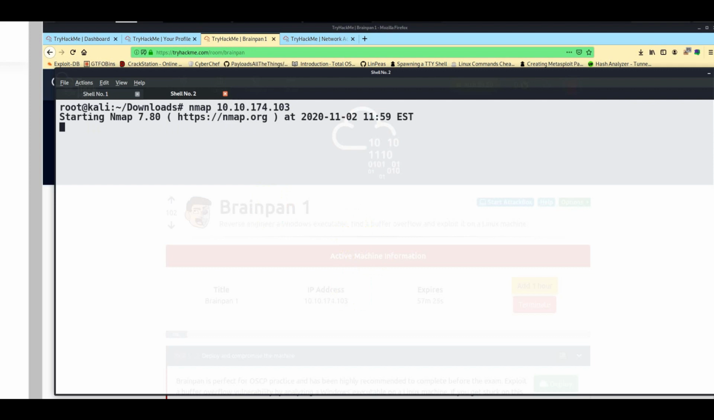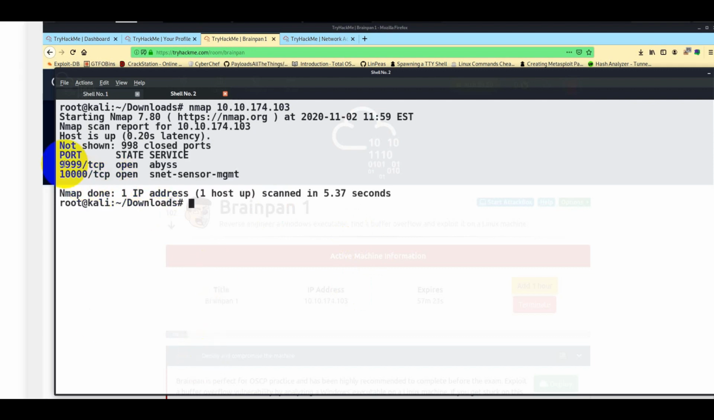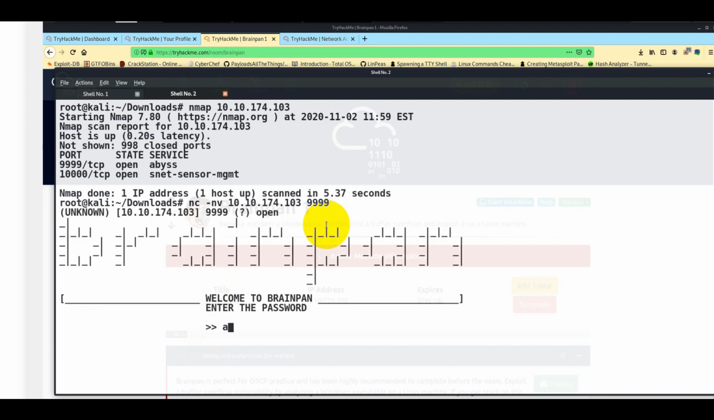Once you turn on the system, you need to get the IP address and start an nmap on it. If you see, I just ran an nmap, and there are two ports open basically. I'll be connecting to 9999. It says welcome to Brainpan and asks you to enter your password. You just put AAA, it says access denied, right? So we got a fuzzing point to start with.